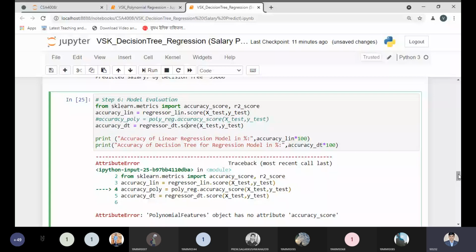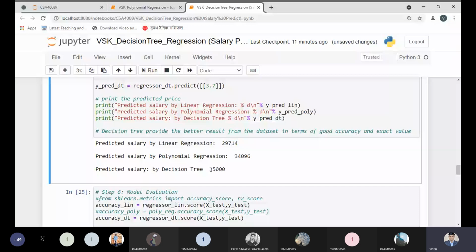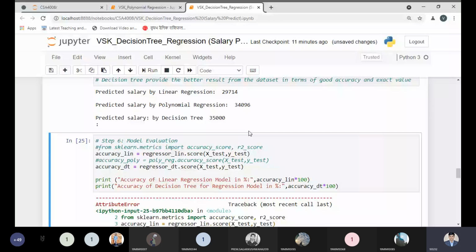If you are using linear regression and a decision tree and you need to check the accuracy, the value we got from the linear regression was 29,714, and from the decision tree we are getting values in an appropriate manner, around 35,000. To calculate the accuracy, I just need to use this score method, which is the default method.